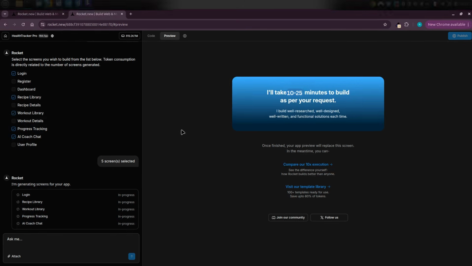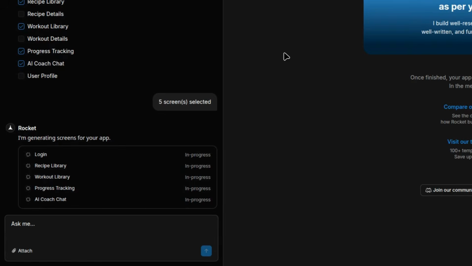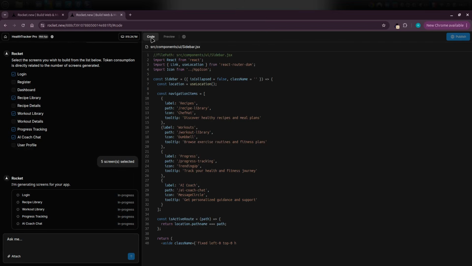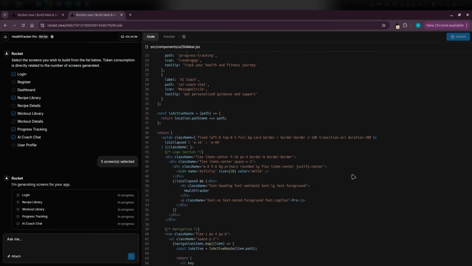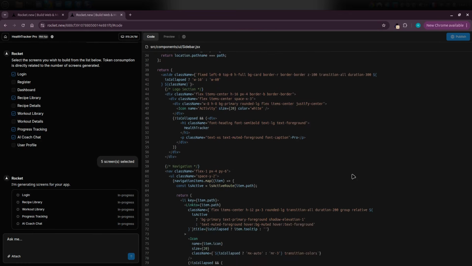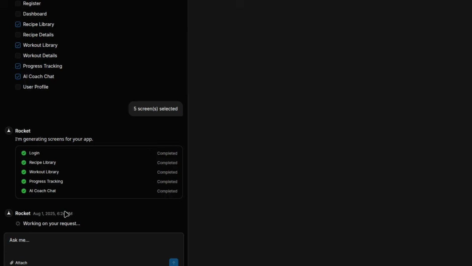While the app is being built, you can see the progress for each page on the left-hand side. When a page is completed, its icon updates to show it's done. If you go to the code section, you can watch the code being generated in real time, which is very exciting to see. Since we're building a web app, Rocket used React, JavaScript, and Tailwind in our tech stack. As you can see, it created all the screens we need without any errors.